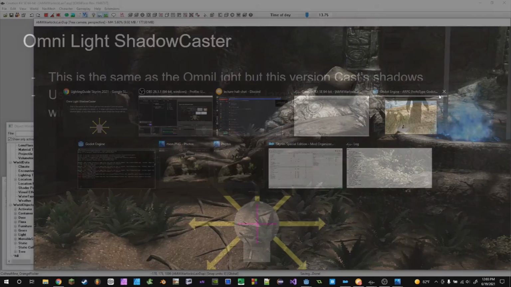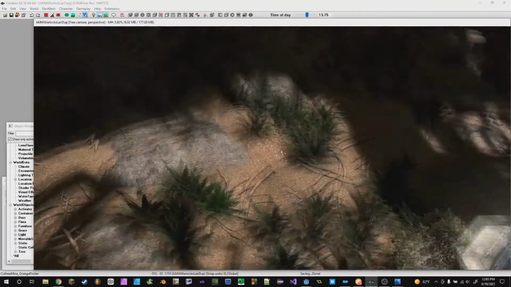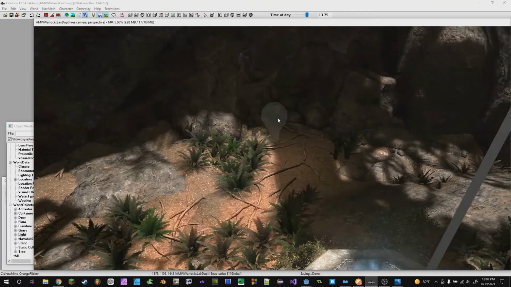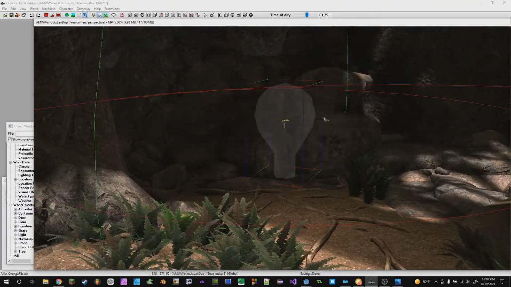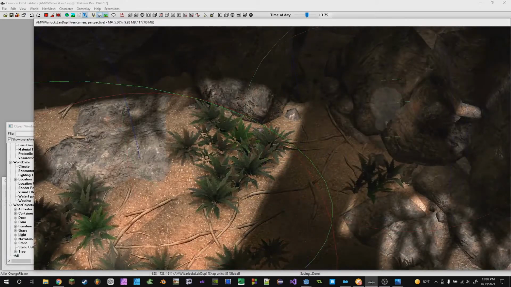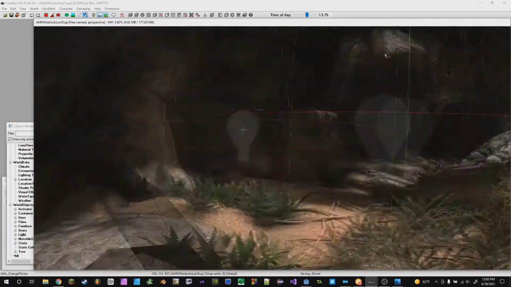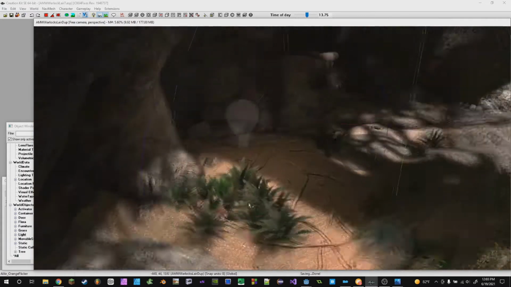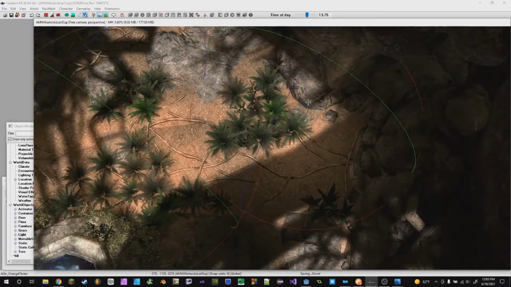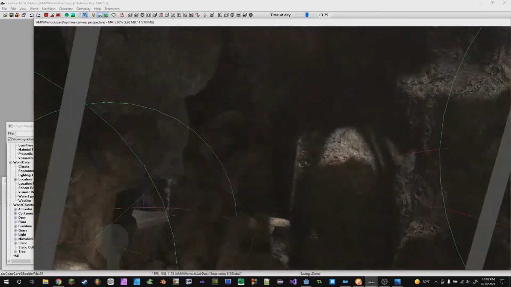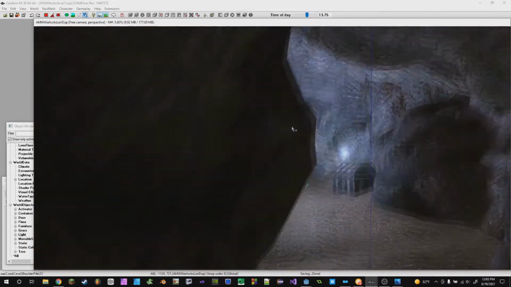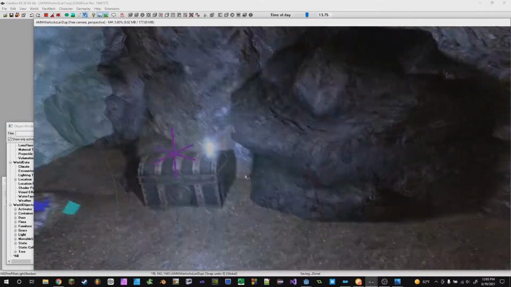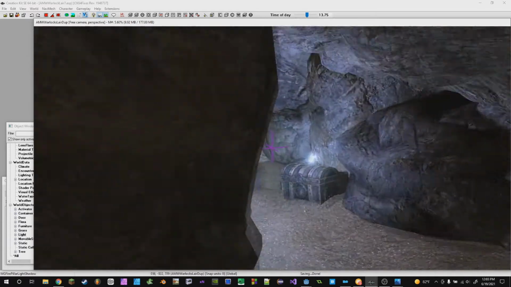Just to give you an example of what these lights look like in the kit, I'm just going to show you. This is our omnidirectional, which has a set radius and casts light in all directions, but doesn't cast shadows. And then for an example of our shadowcaster, this one is the same, except it does cast shadows.